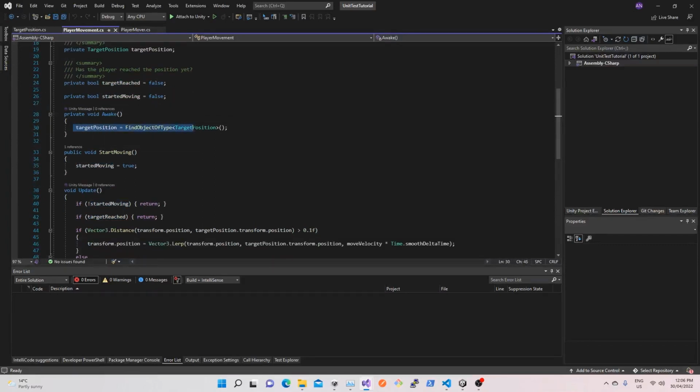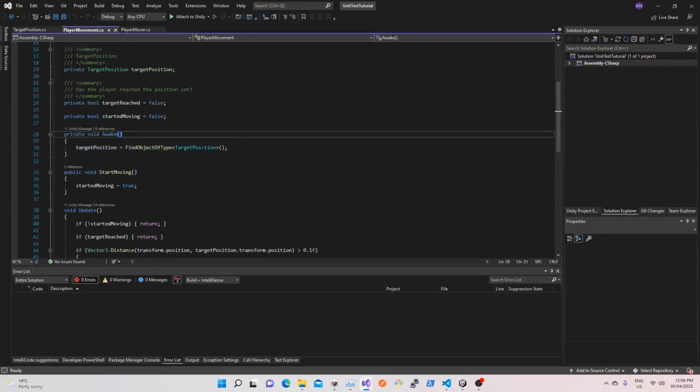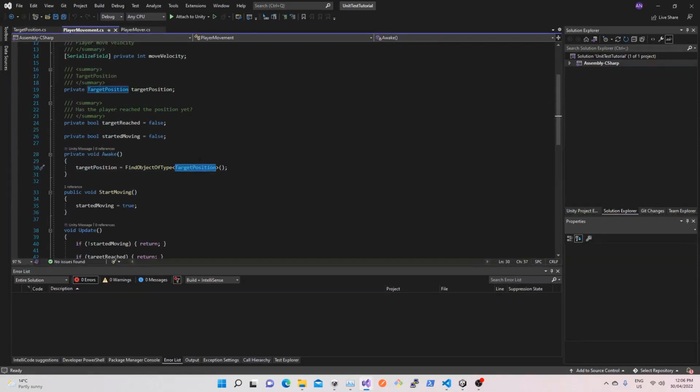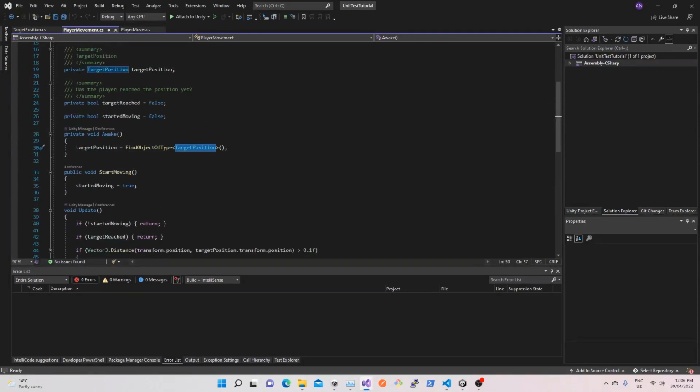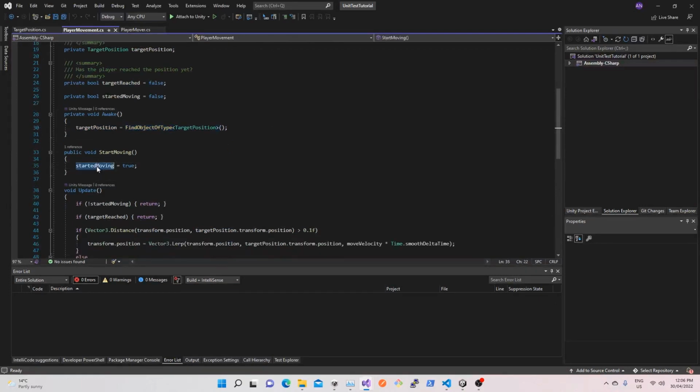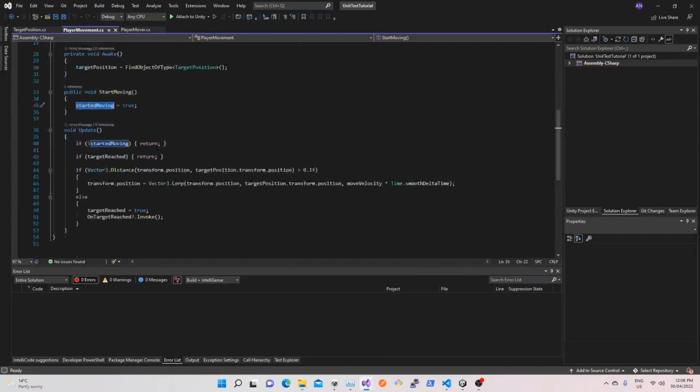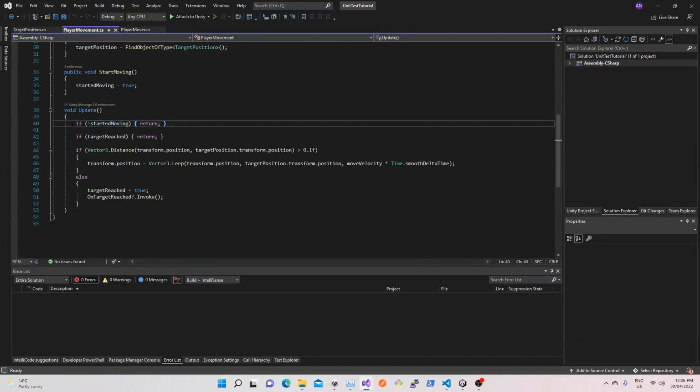It's got an Awake implementation where we're trying to find that target position to move to. I've put this in purposely as a FindObjectOfType so that we can find out how we go and test that later on. It's got a StartMoving method which actually starts moving, and then the movement logic here.